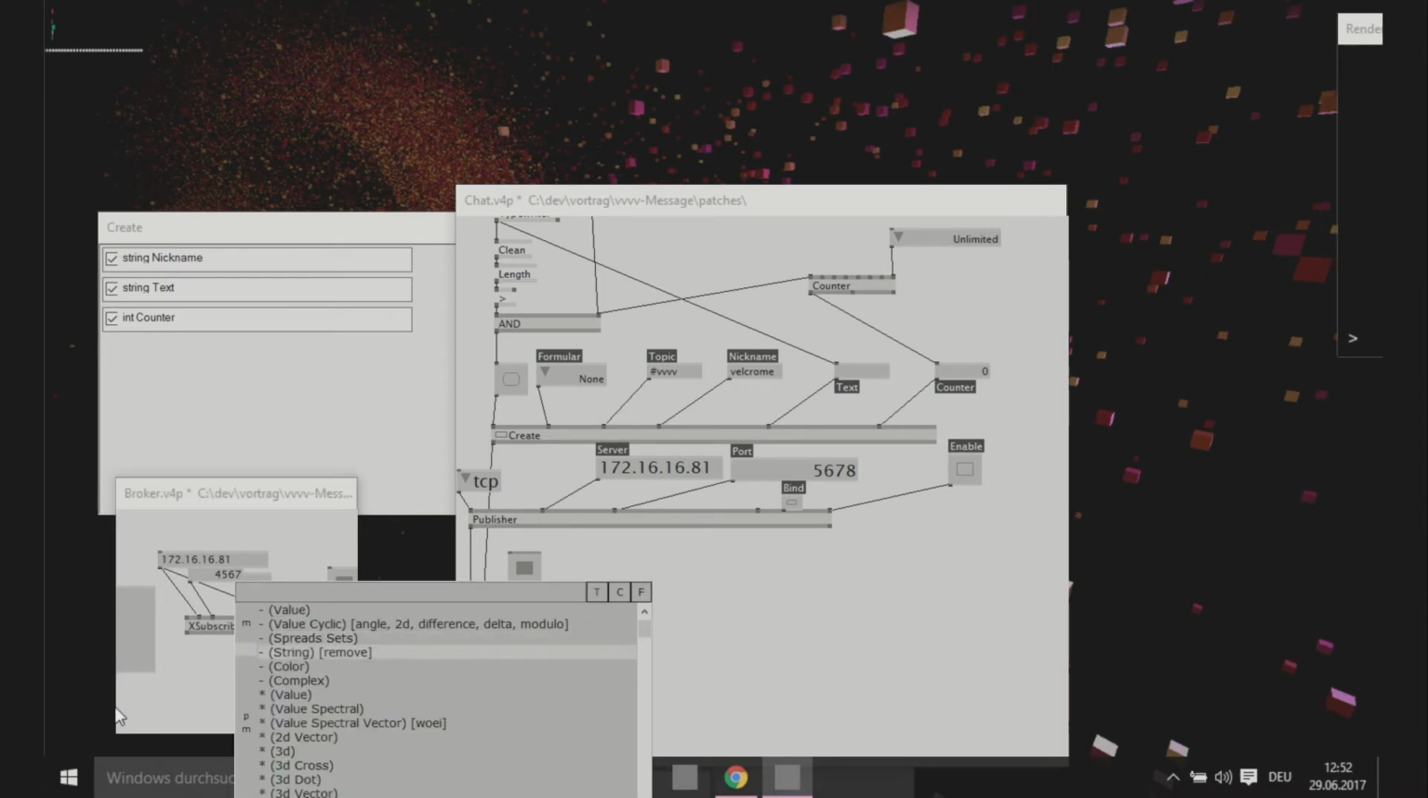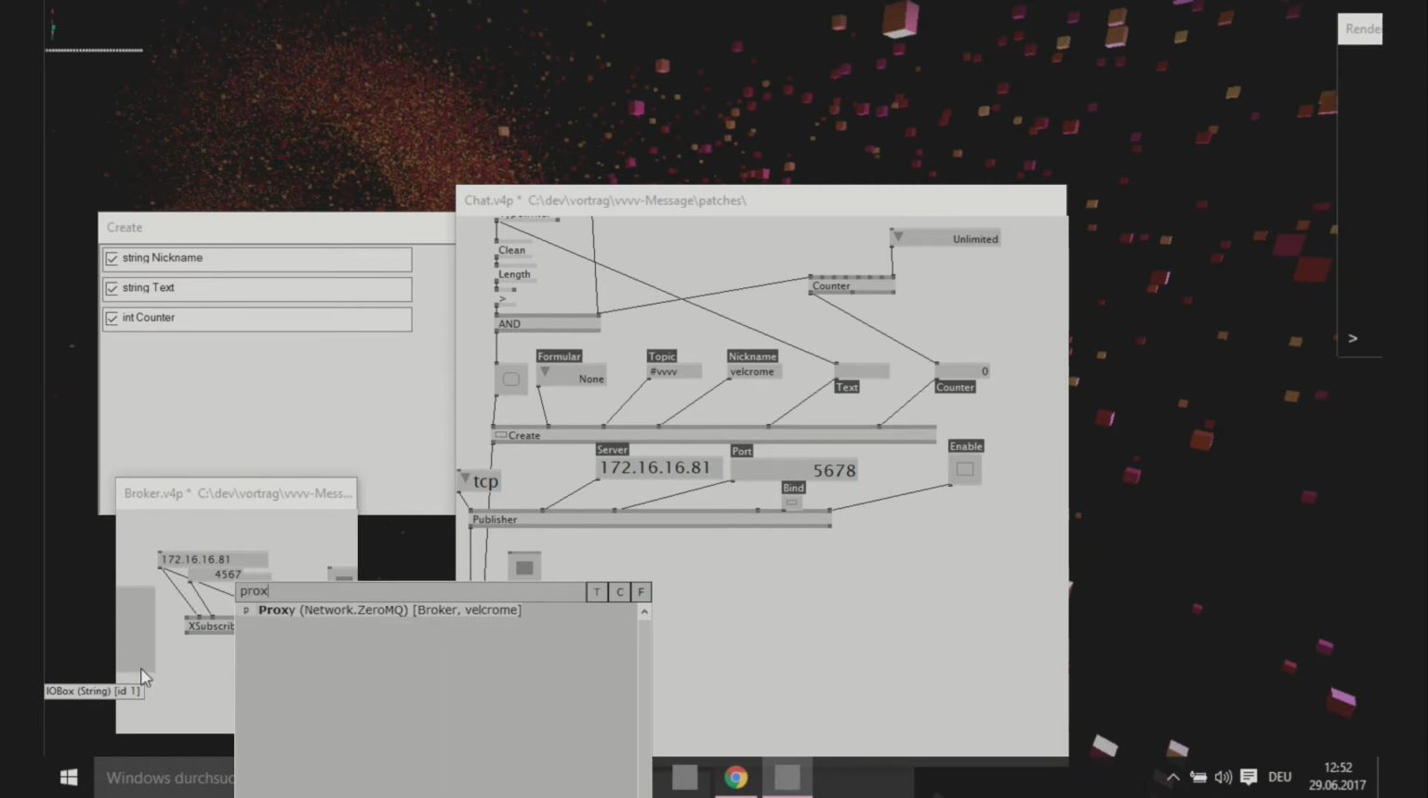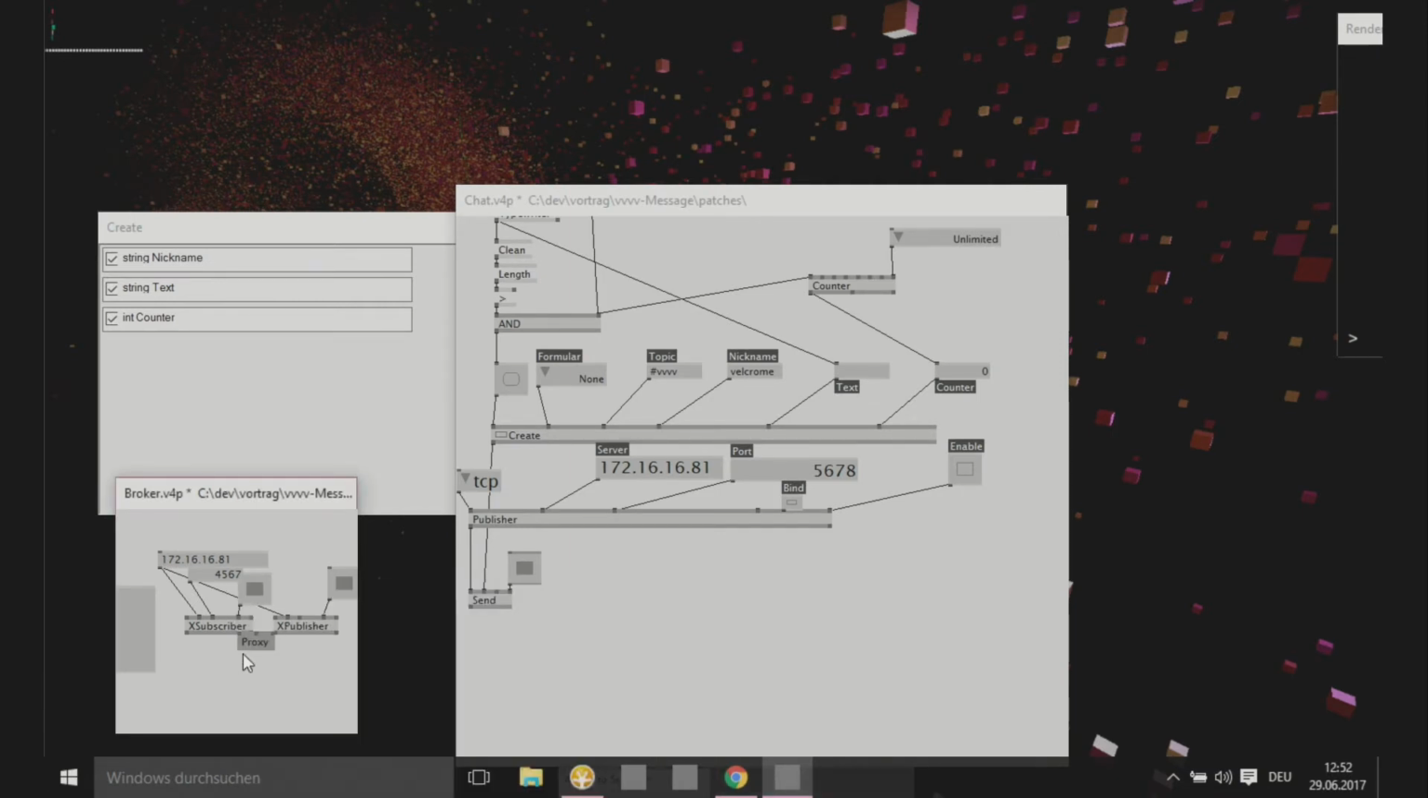So basically I have these two things. I just have a proxy in between. Oh, I need to set a different port, because this one is already bound. Now I need a second port to publish again, which needs a different port. I'll just take the next one.